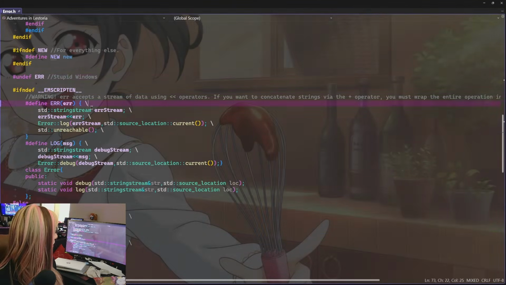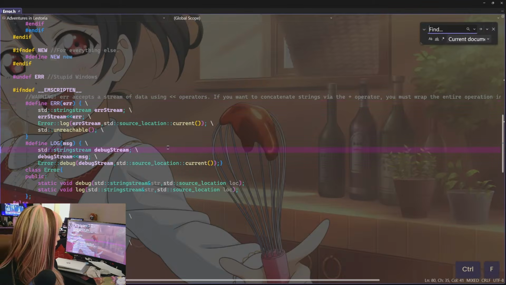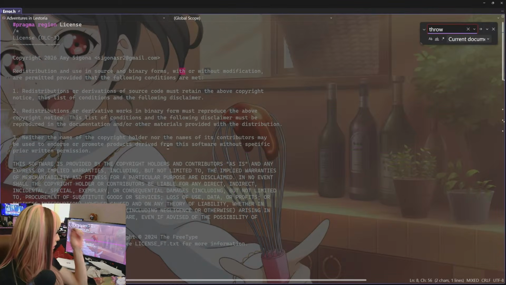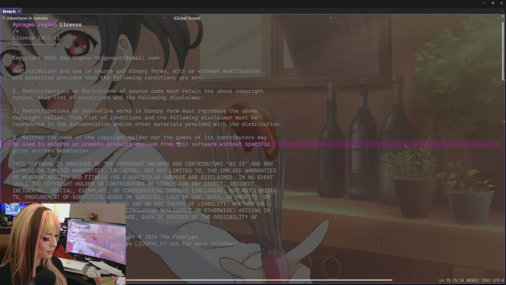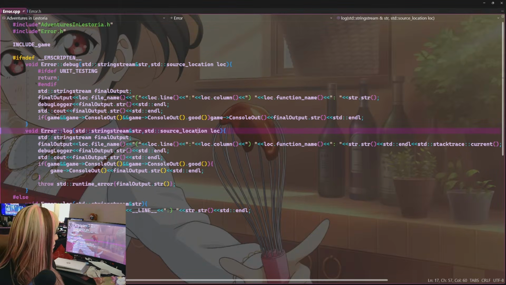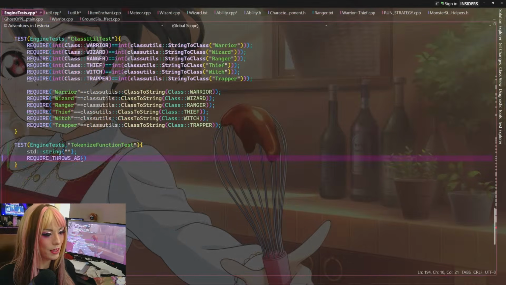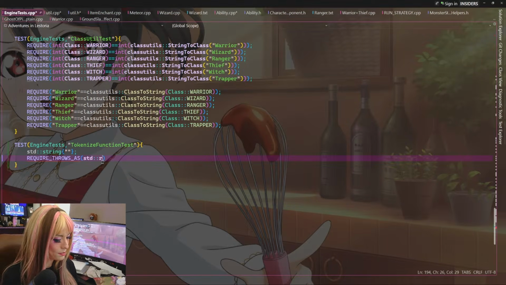I don't see it. Oh. Throw? Where's the throw? Oh, this is the header. My bad. Here's the throw. Standard runtime error. Okay, that makes sense. So this should throw as a standard runtime error.